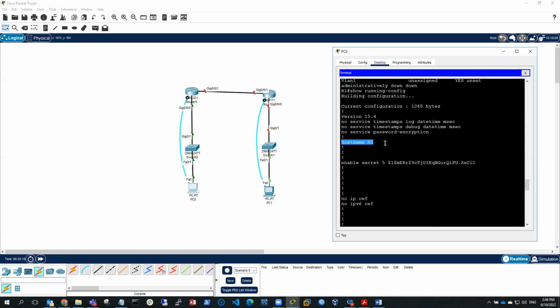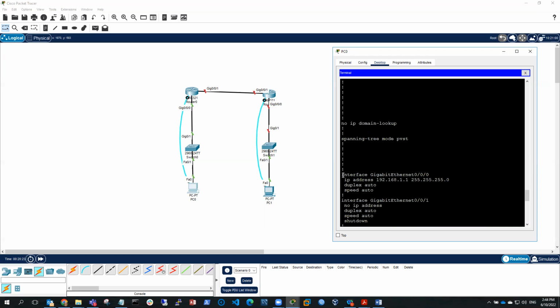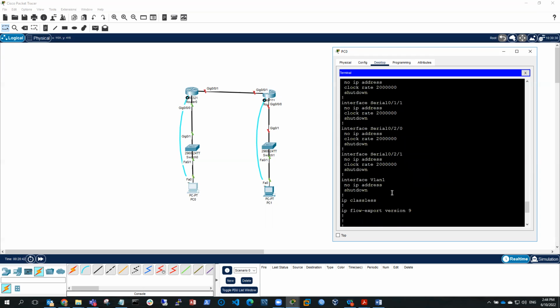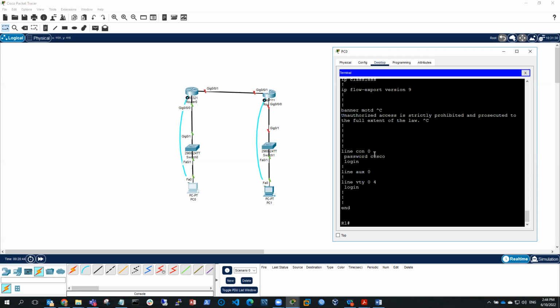So you can see I've still got my host name. I've got my enable secret. That hasn't changed. But this is what's changed. See how gigabit Ethernet 000 has an IP address and a subnet mask, and it's not shut down. Whereas this one here, which we haven't tampered with, is still shut down by default. And you can see that it's in the red mode. And I've still got my banner, and I've still got my console password as well.